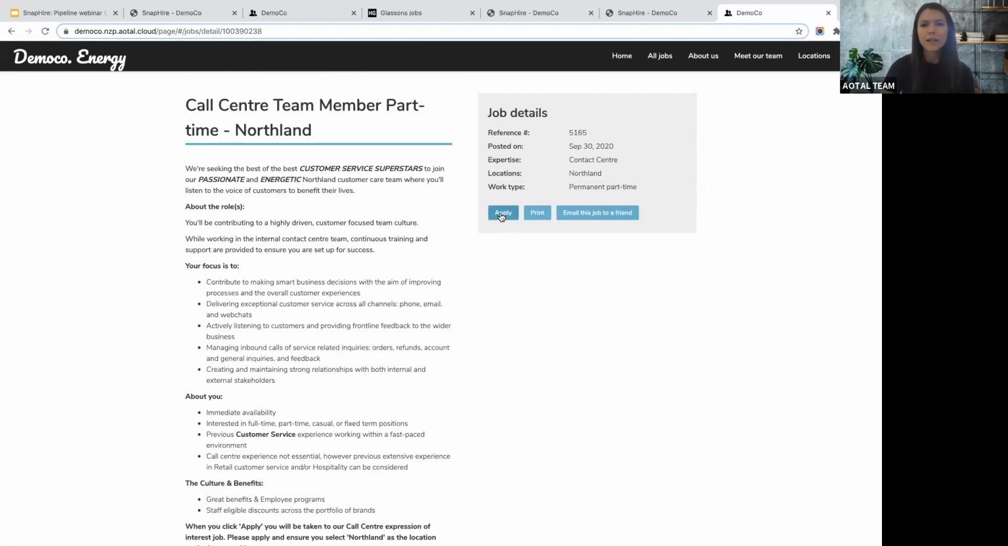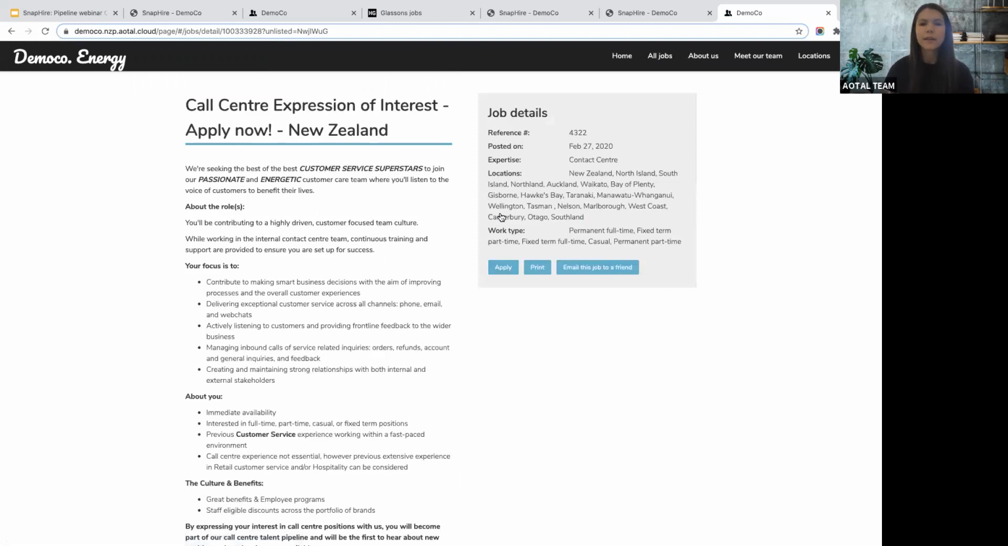So if I click apply, that's going to redirect me to the pipeline role, and I need to apply on that one. So the reason you would do that is to capture all of your talent in your pipeline role. If you have candidates applying directly on your child job, they'll appear on the bottom line.